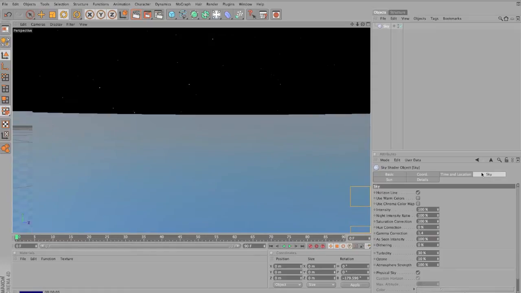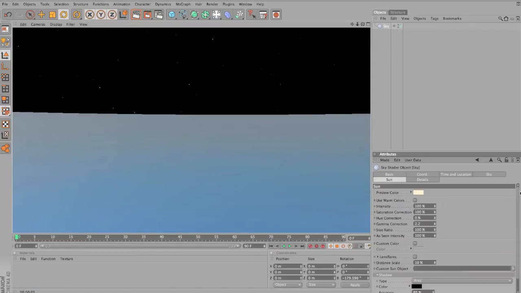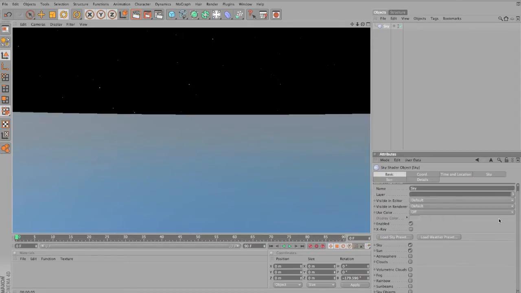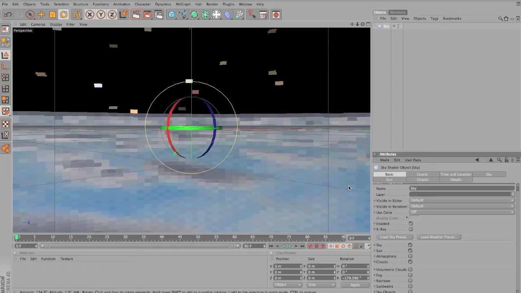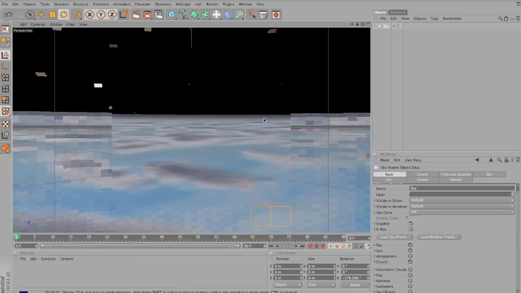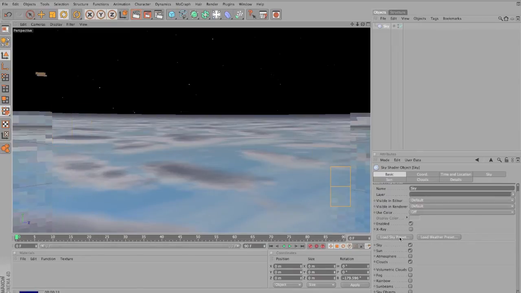Now it does look a little bit plain, doesn't it? So we should probably add some things here on the basic settings. Something like clouds, for example. If you add clouds, then it's going to look a little more like you're coming out of Earth. But we do have this weird looking edge over here, which we can't really remove, but we'll do our best.